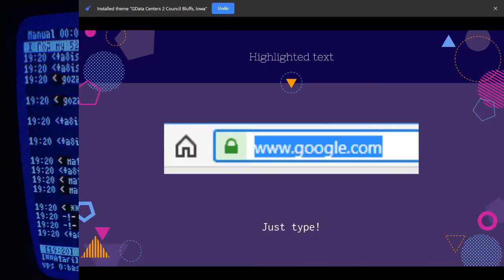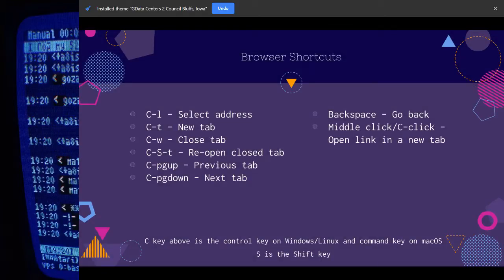One key press may not seem like a lot, but I strive, if I can save you a minute a day, that's equivalent to 3 hours by the end of a 180-day school year. Save you half a day. You can save just 1 minute a day. Everybody can save at least a minute a day. So just type if it's highlighted. Browser shortcuts.